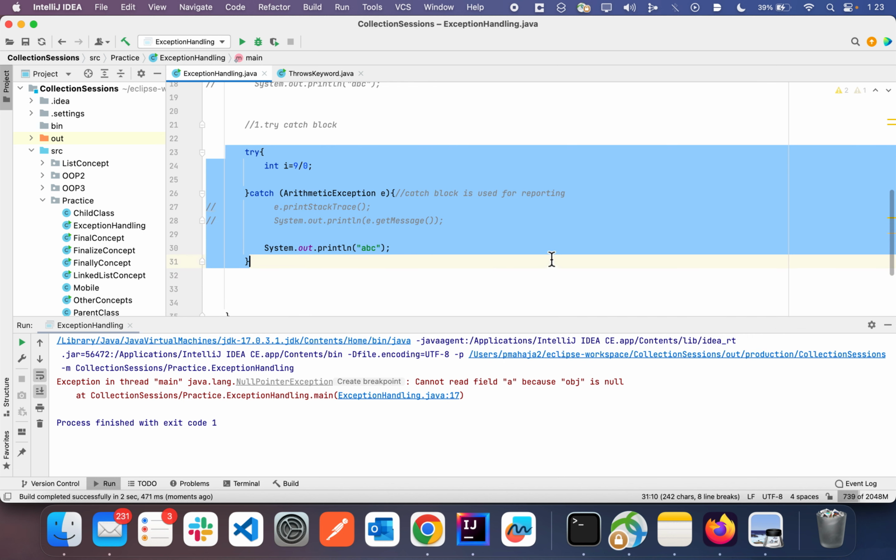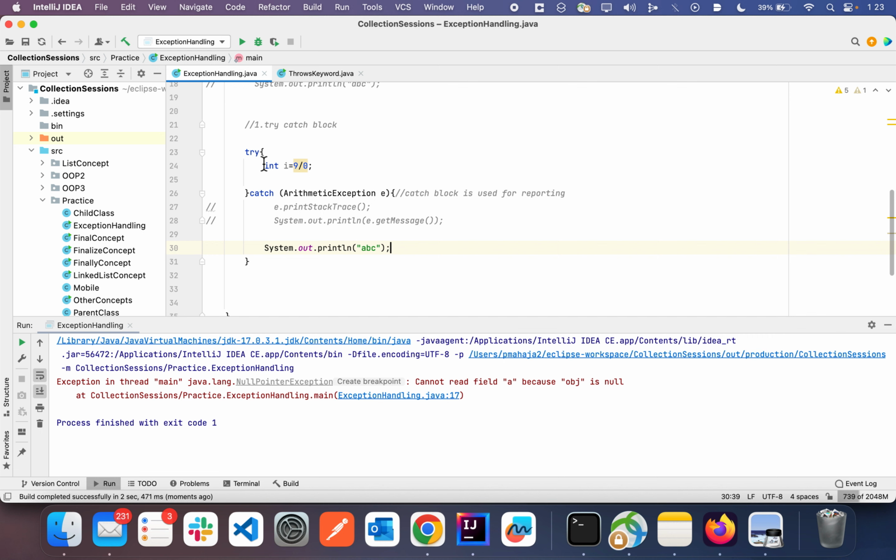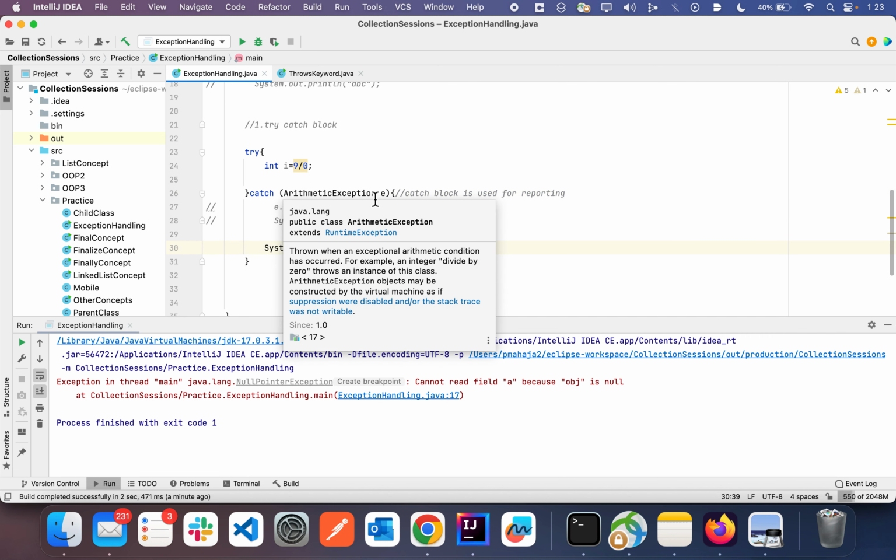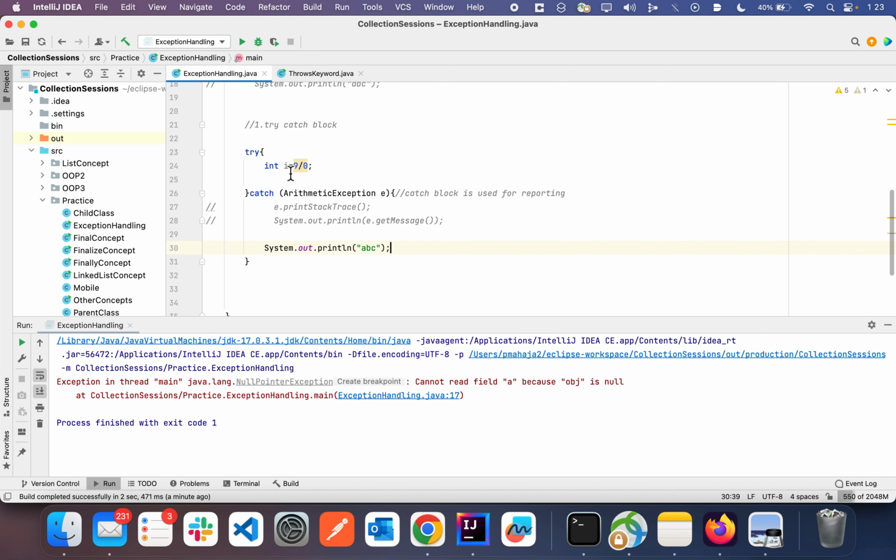So here we have a try catch block. What we do is we write try. We don't use any brackets, and then we start the code that we are going to use. Here we know that this will give an arithmetic exception, so we use the catch block, and in the brackets we use ArithmeticException e. The catch block is basically used for reporting. Try and catch have to be used together. If I just run try, it will throw us an error.